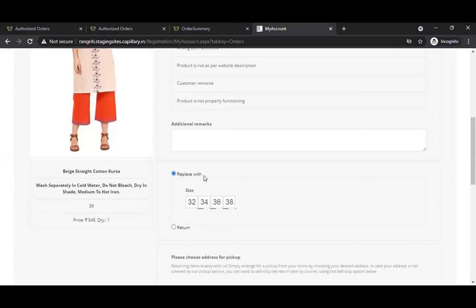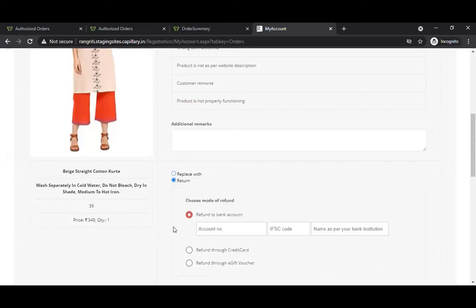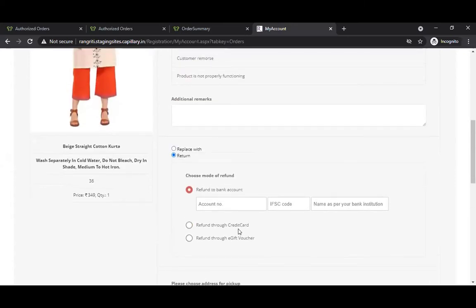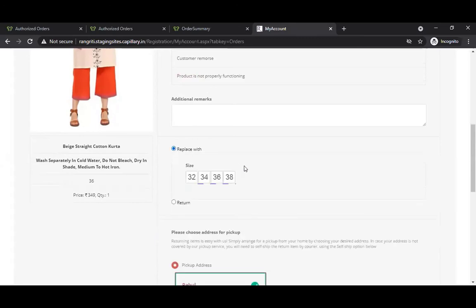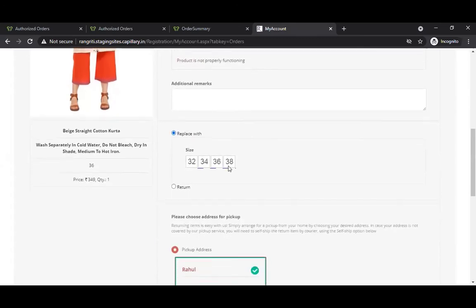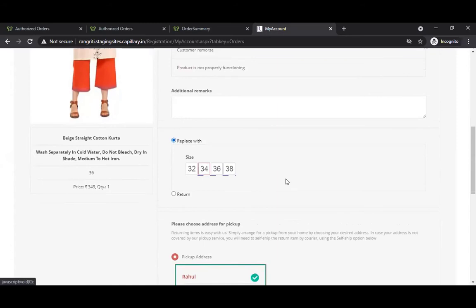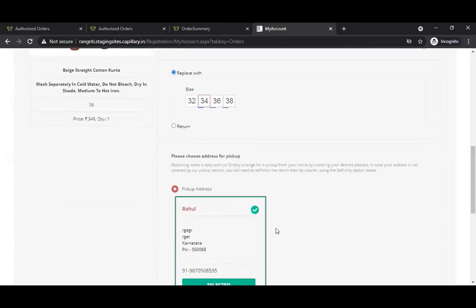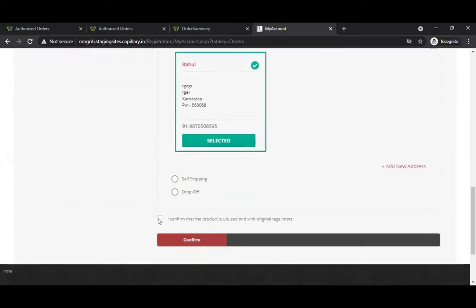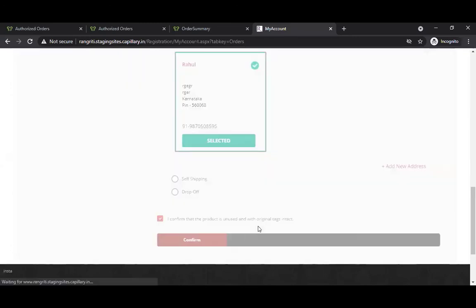First, to replace it with the same variant or any of the other variants which has the same price on this particular day as the variant number 36, or to return and get a refund into their bank accounts or via gift cards, I mean the return back to the source. The users can basically select any other variant and place a replacement request.